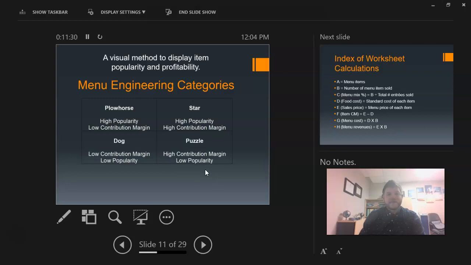This is just a visual method to display. So the stars on the top right, dogs on the top left, plow horses, and puzzles.